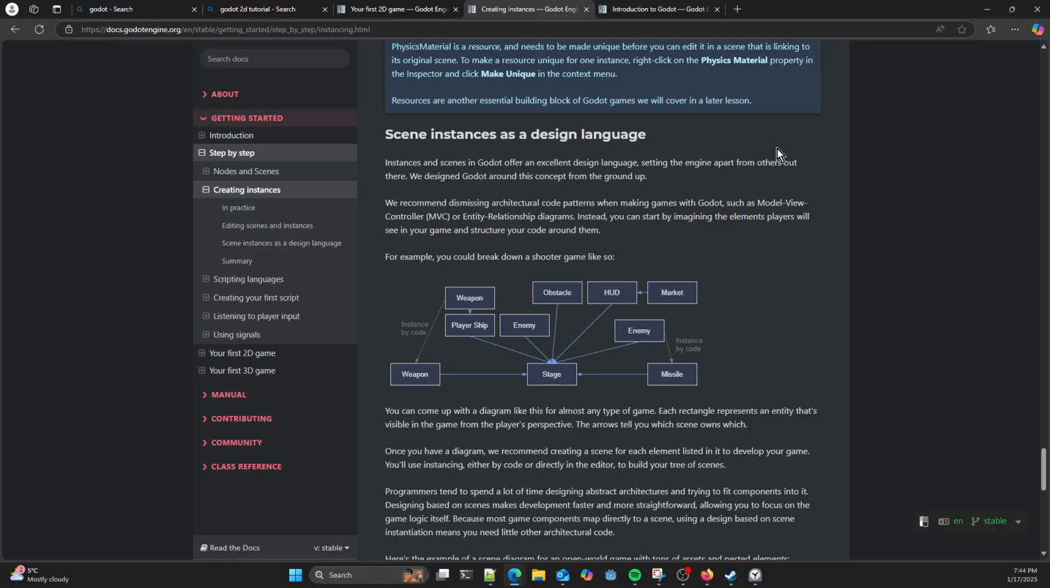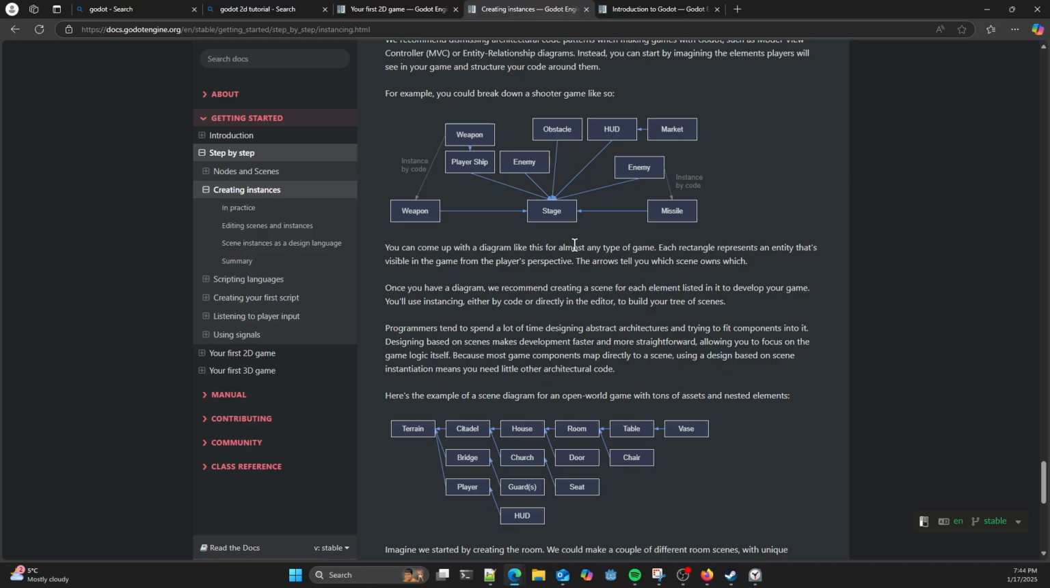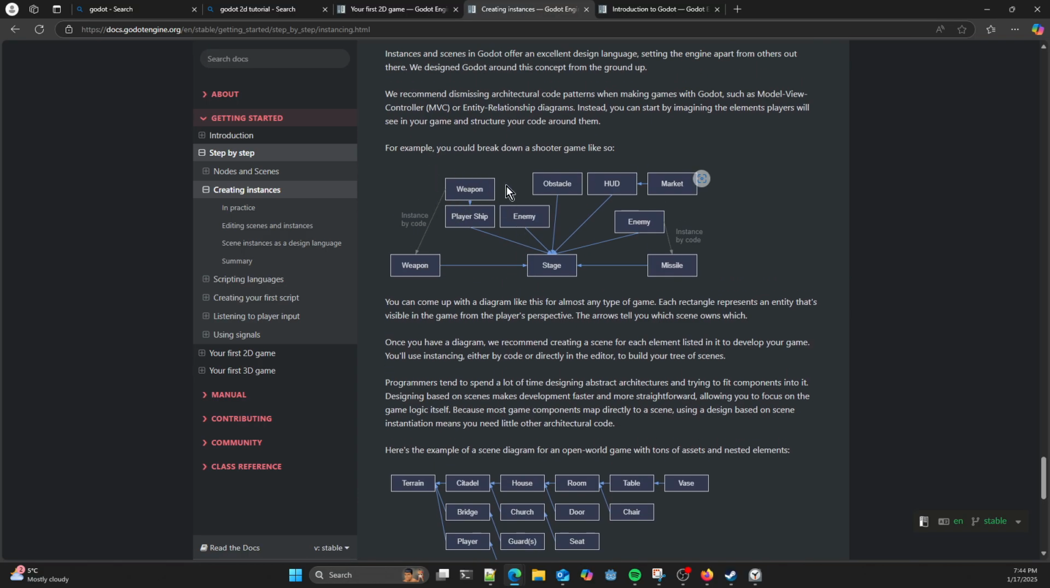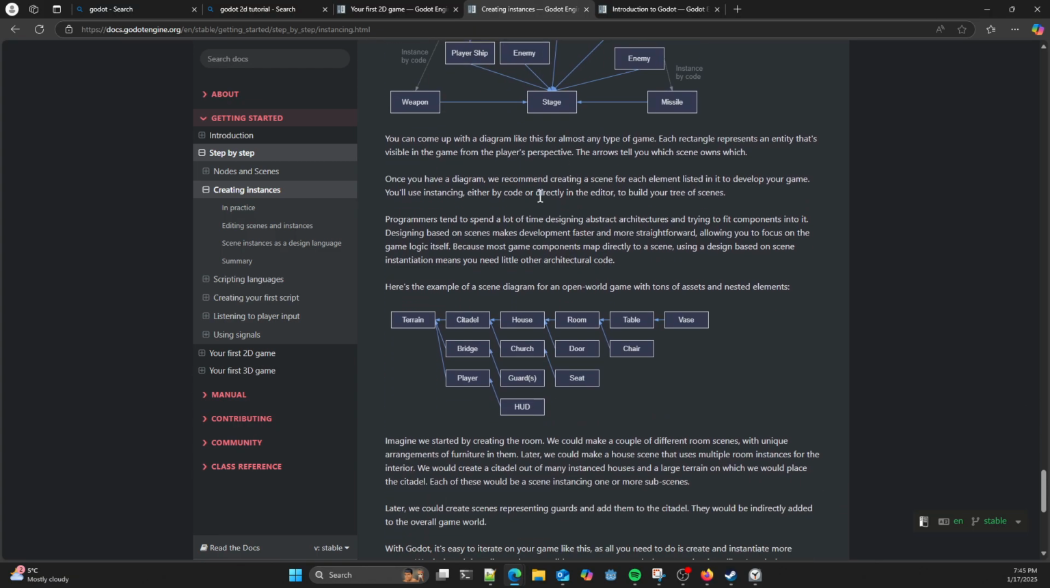We recommend dismissing architectural code patterns when making games with Godot, such as model view controller. And so, interestingly enough, I've been doing that today in C#. Instead, start imagining the elements players will see in your game and structure the code around them. Okay, so now it talks about breaking that down and showing individual scenes and nodes, instances of those, and breaking that down into individual components. Okay, programmers spend a lot of time designing abstract architectures, trying to fit components into it. Yep, that's true.